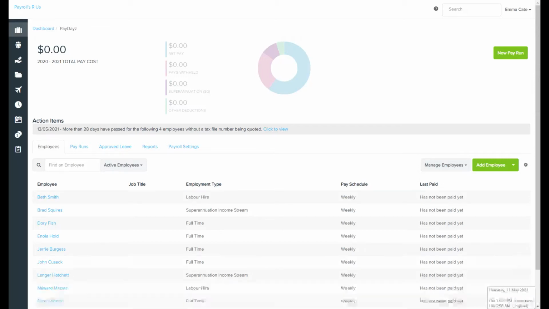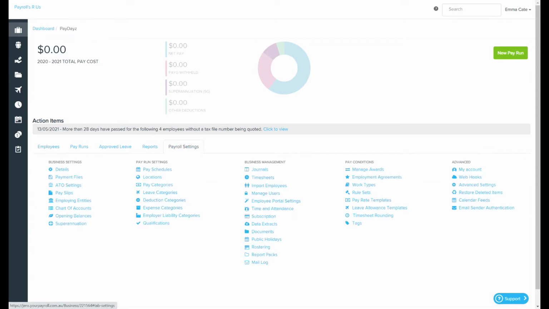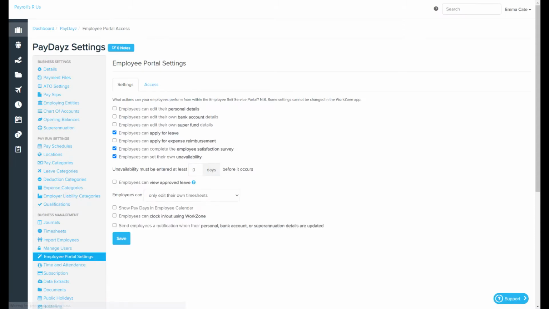The Employee Portal Settings page is found via the Payroll Settings tab, which is accessed here and here. On this page, you can grant your employees access to the Employee Self-Service portal, and this will, in turn, also grant them access to the WorkZone app, as well as the ability to configure the settings that will be available to your employees when they log into the portal and WorkZone.